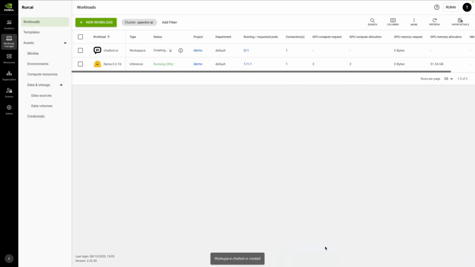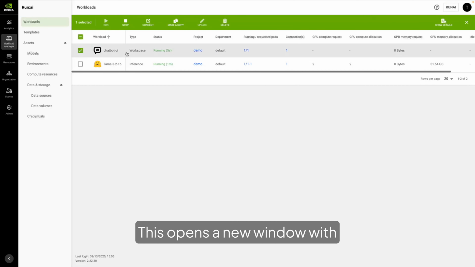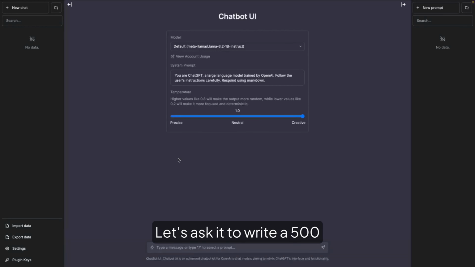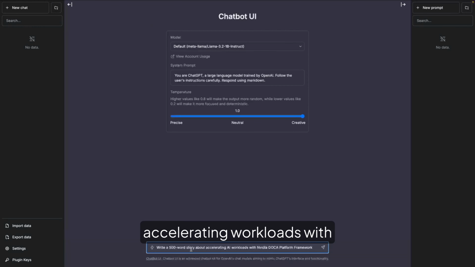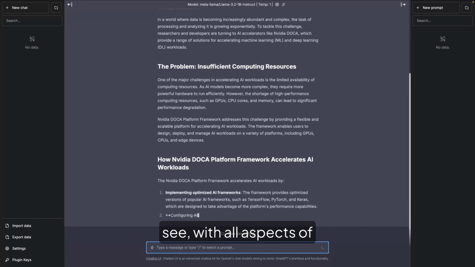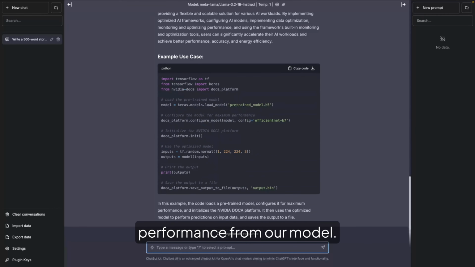When the chatbot is up, a Connect button is available in Run AI to open the web console. This opens a new window with a chat interface to Llama 3.2. Let's ask it to write a 500-word story about accelerating workloads with Nvidia DPF. And as you can see, with all aspects of the stack accelerated, we are getting great performance from our model.